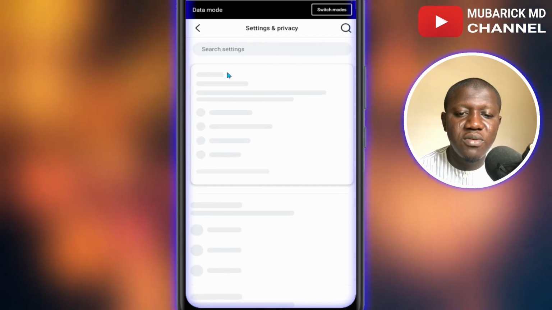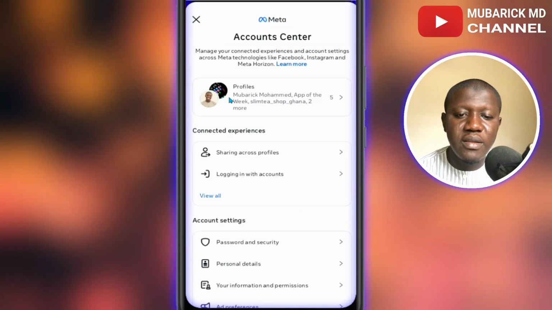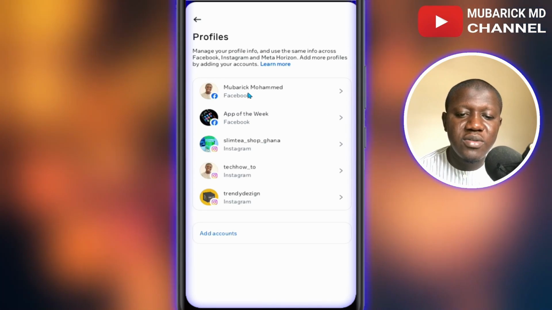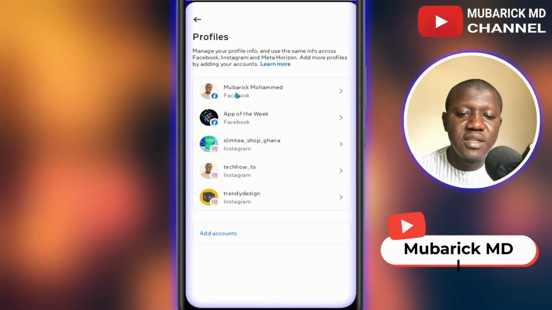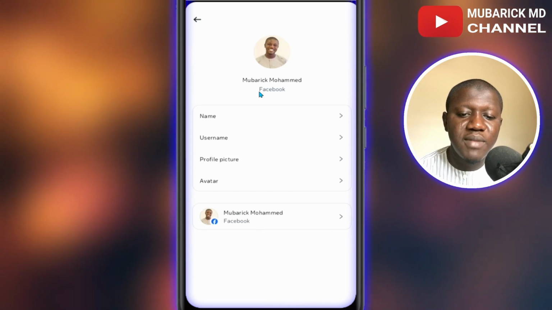Allow it a bit of moment to finish loading and continue to tap on Meta Account Center. And then with this selected, make sure to proceed to tap on profile and select the account that you want to change the name. In this case is Mubarick Mohammed. So I'm going to select on it and this is where the magic will happen.